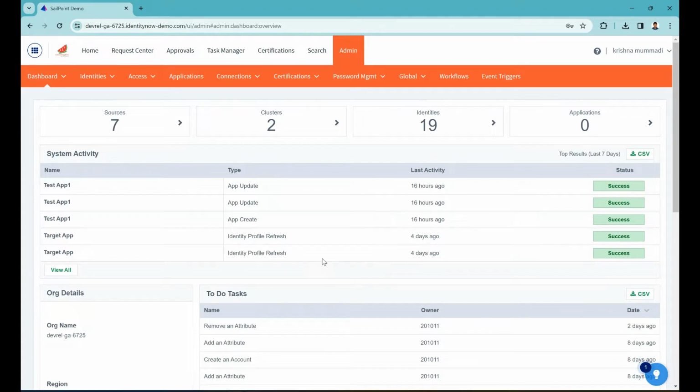So now let's discuss searching the data. We have a bunch of data, right? After doing all these activities, how can you search for the data? How can you create reports, right? Let's look into that. Once you log into SailPoint as an administrator, you see the search page here, right? Click on it.